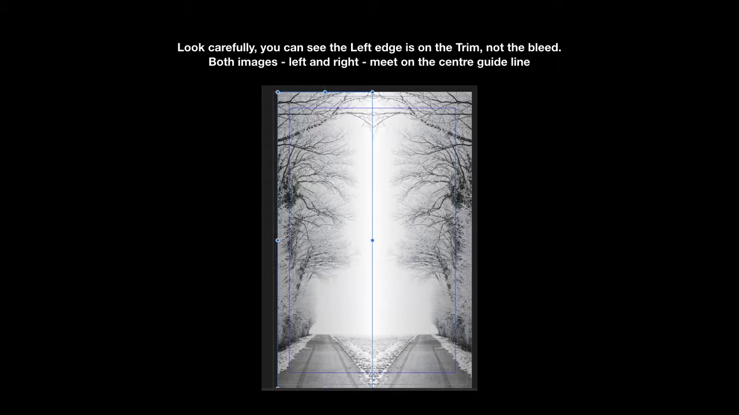Look carefully. You can see the left edge is on the trim, not the bleed. Both images, left and right, meet on the center guideline. Can you see that? On the right hand edge it's on the bleed, on the left hand edge it's not on the bleed. But both images meet in the center.